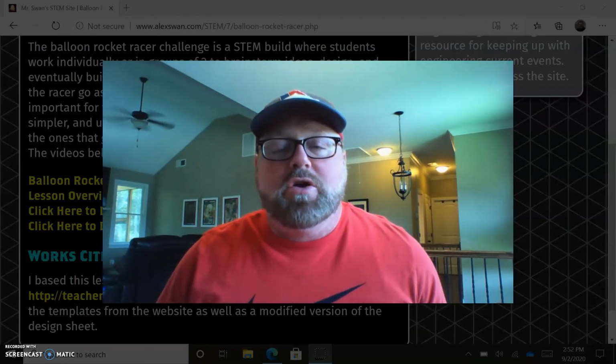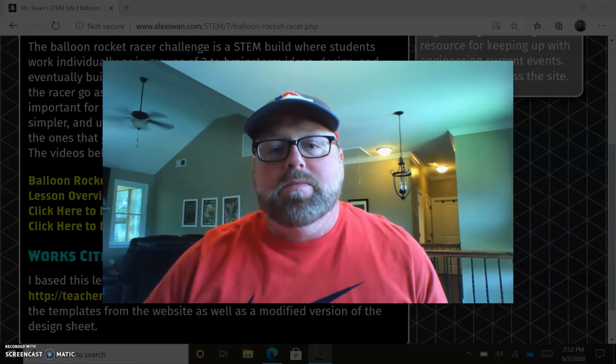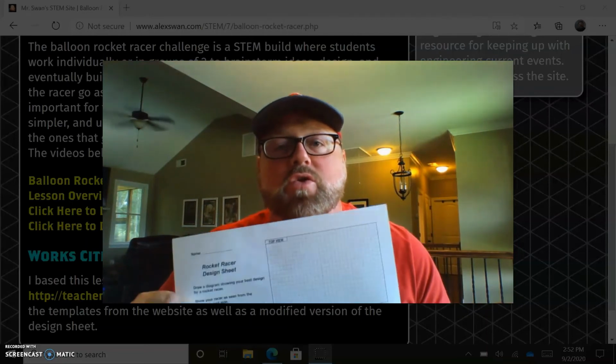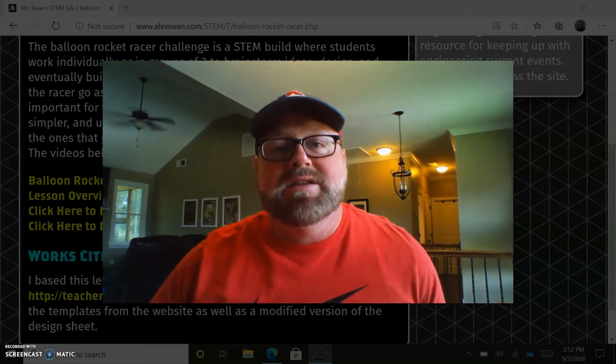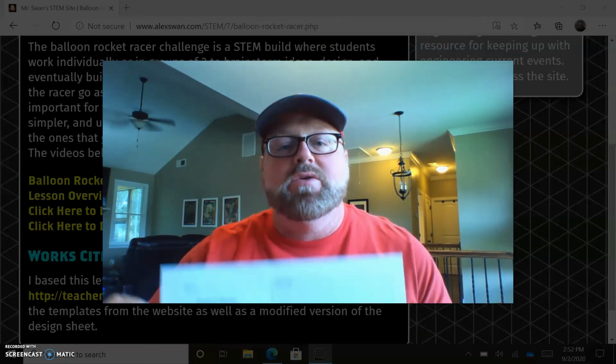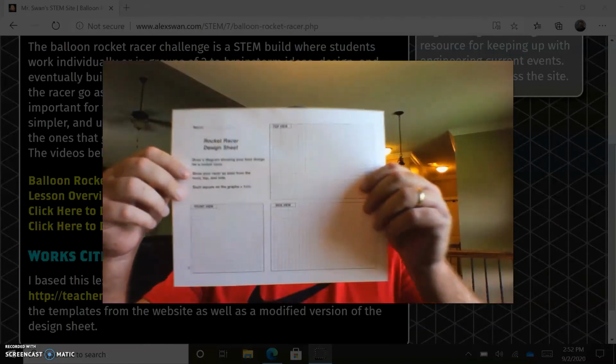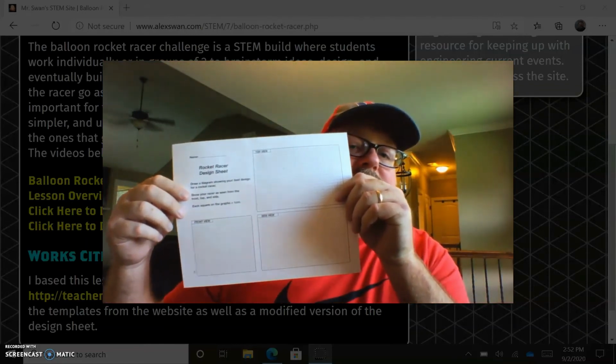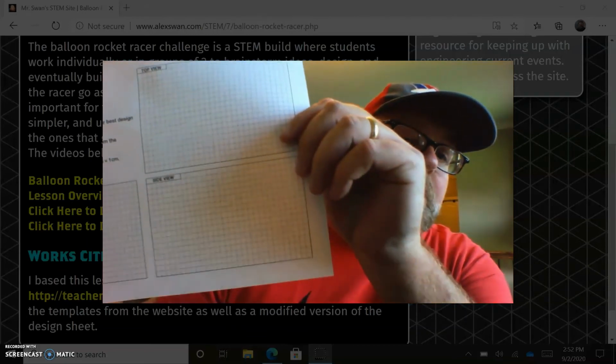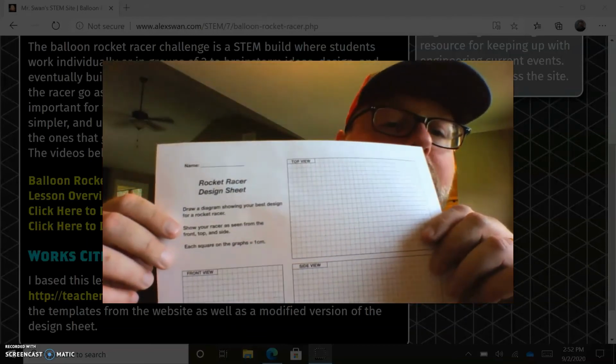Then the last one I want to talk about, and this is something, if you are a student of mine, you are going to share this with me. I want to see your design. Design is an important part of the engineering design process. So this is your Rocket Racer design sheet, right? And if you look at it, it has a top view, a side view, and the front view. I want you to include all of those views on your design sheet that you submit to me. So think about your materials.